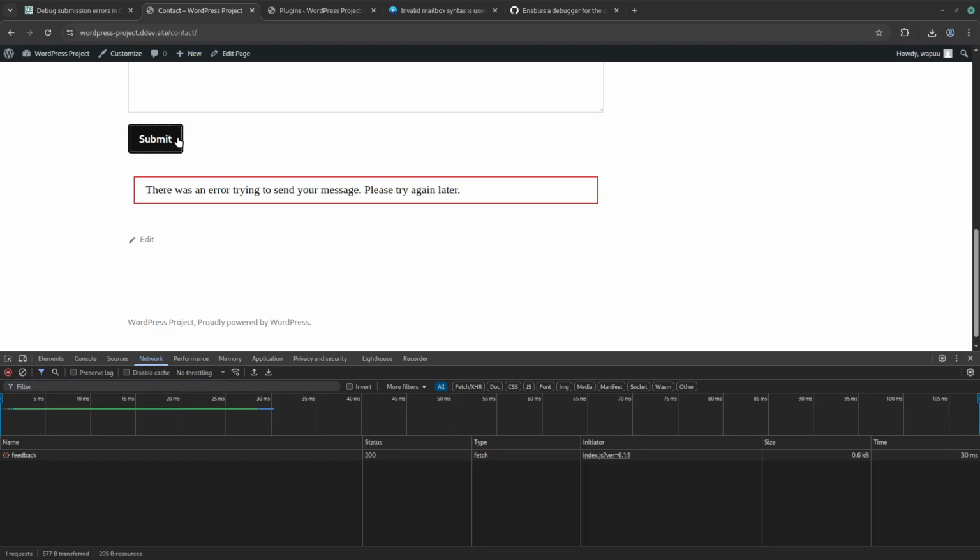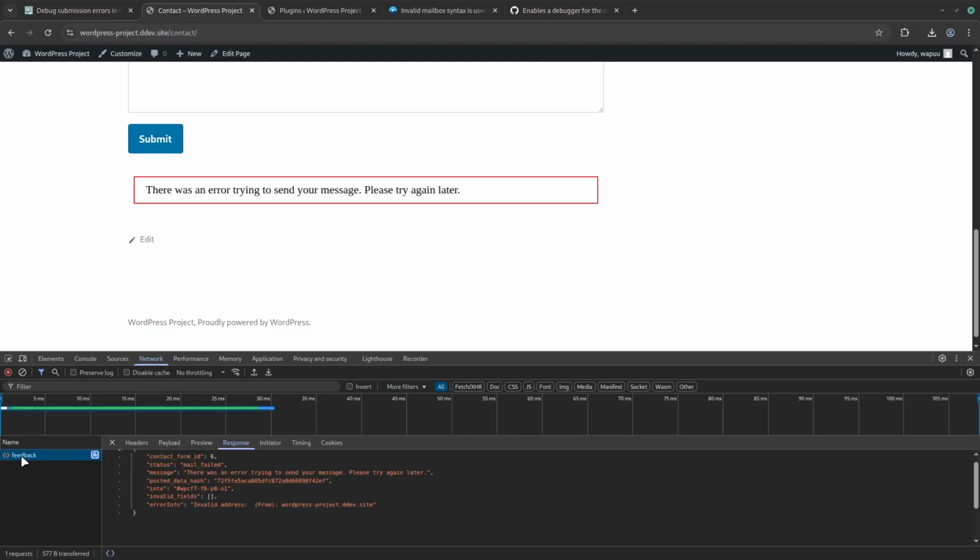We see that the error is still there. And now we can see there is a feedback request. If we click on that feedback request and then go to the response, if it's not open, we see a new field called error info. And in here we get some more information. This information is from PHPMailer, which is the PHP library WordPress is using to send emails. And it says invalid address from WordPress-project.ddev.site. And here we can see that this is not an email address. So this is the issue.